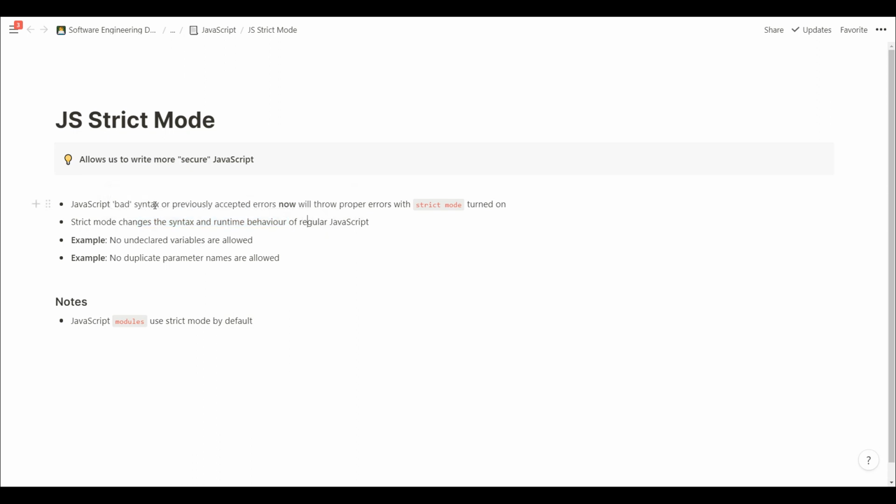So now these bad syntax errors that usually would be caught in other programming languages will now be caught as proper errors with strict mode turned on. Some examples of this are that no undeclared variables are allowed, and we also can't have duplicate parameter names in functions. These are two examples of changes that strict mode makes. So let's continue and look at more changes that strict mode introduces.